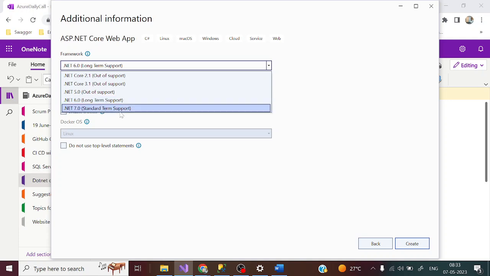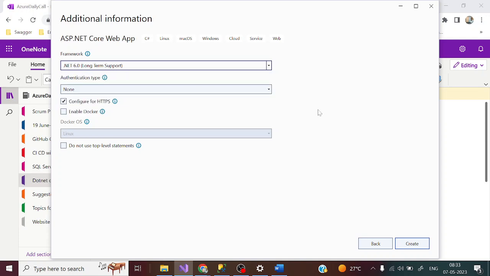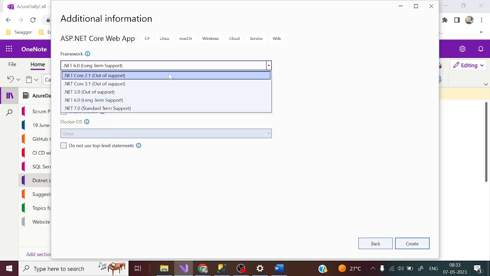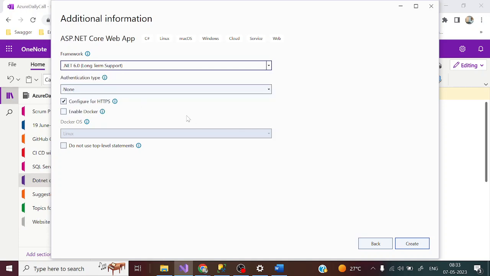There is .NET 7, which is currently the standard version. You can also use that one, it is also helpful. But here I am going to use the long-term support one. You can see the configuration is set for HTTPS and Docker. If you enable Docker, there are some other options, like maintaining storage images. But as of now I am going to create a simple application, so we can directly use whatever comes by default.